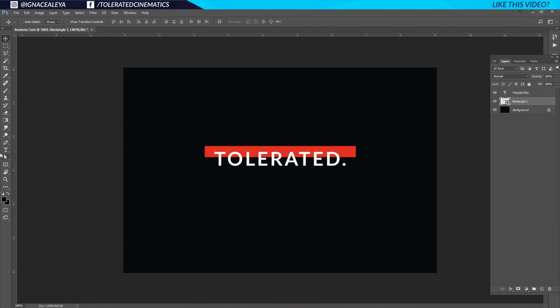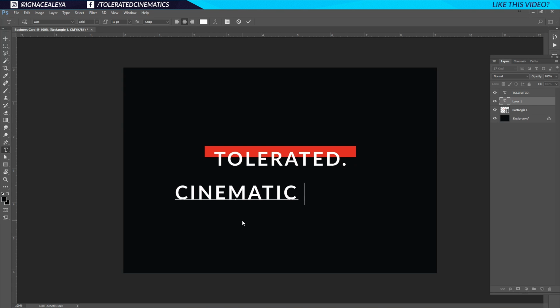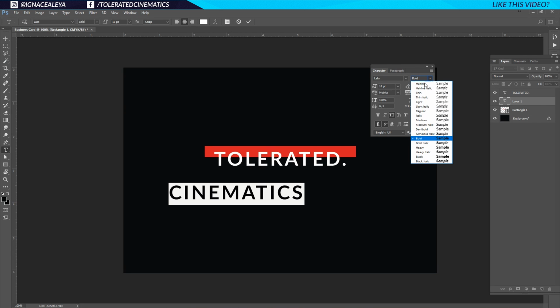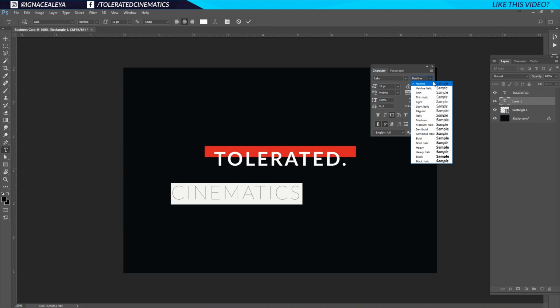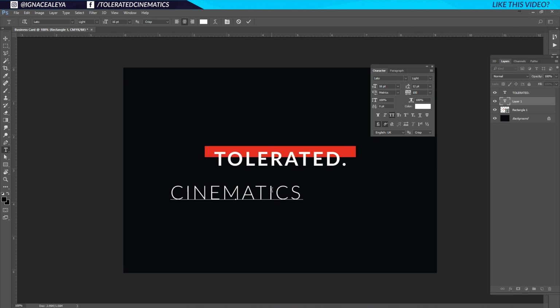And then of course we have Tolerated, but we also have Cinematics. So I'm going to pick my text tool, click here again, and enter Cinematics. Control A to select my text, go back to the character style, and change it to a light font. But just make sure, I also have hairline, and it's going to be really thin, and the thinner you go, the more chance you have of glitches while printing. So really thin is not advised, so go for light, and this could be a minimum for print, depending on the quality of the manufacturer, of course. But just to be sure, if it's your first time working with them, make sure you don't go really thin.